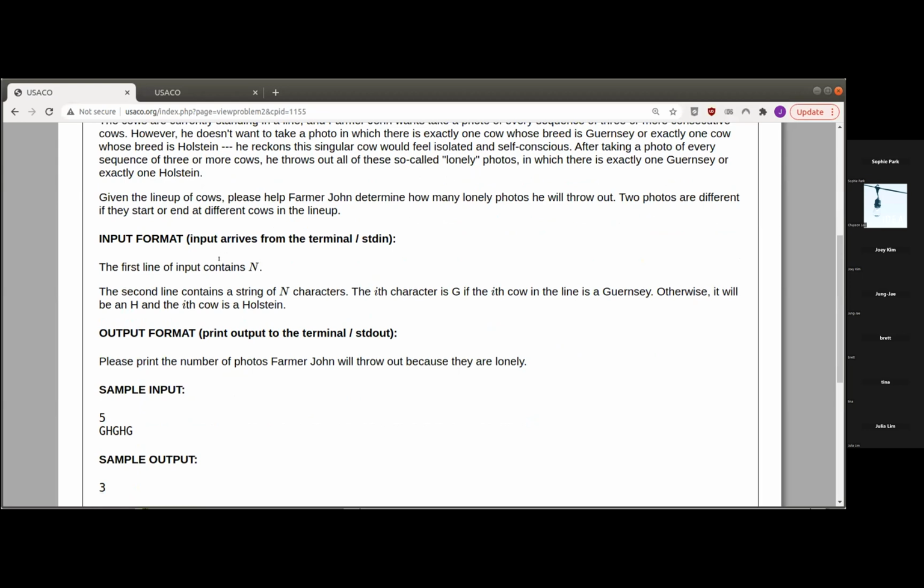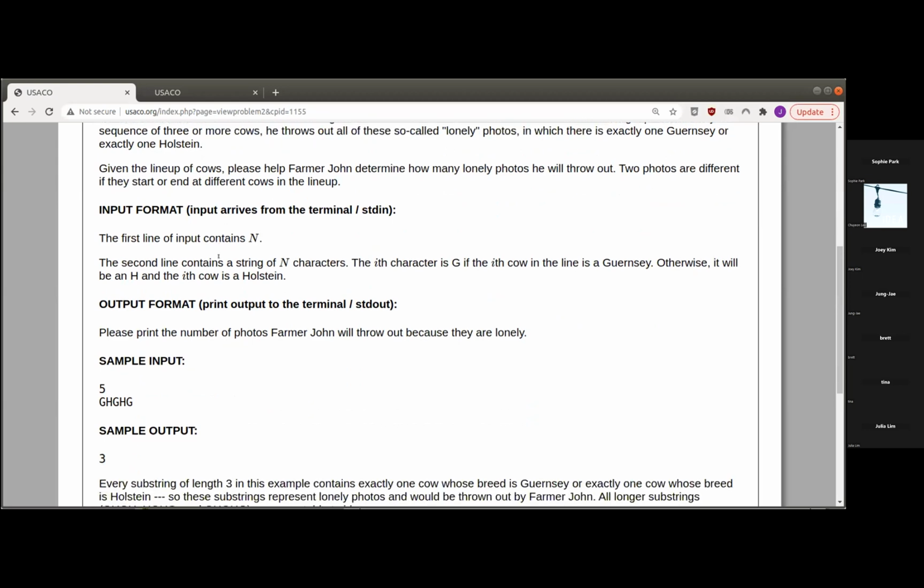And the first line of input contains N. The second line of input contains a string of N characters. The ith character is G if the ith cow in the line is a Guernsey. Otherwise, it'll be an H and the ith cow is a Holstein.